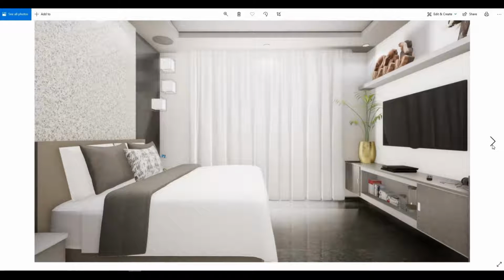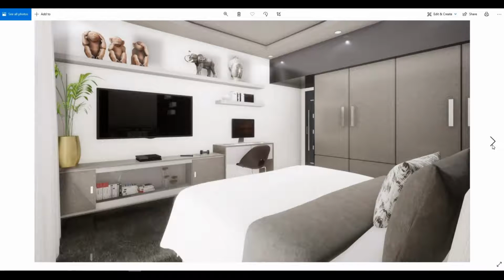In today's video, I'm going to show you how to create this bedroom in Revit and Twinmotion. Let's get started.